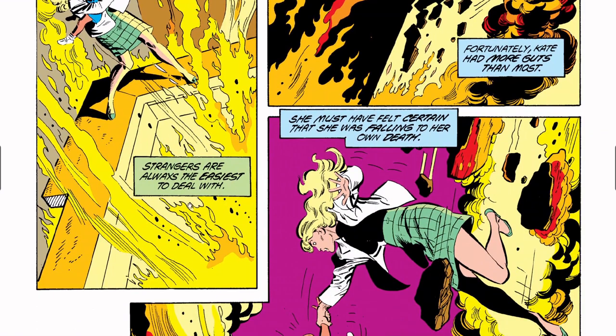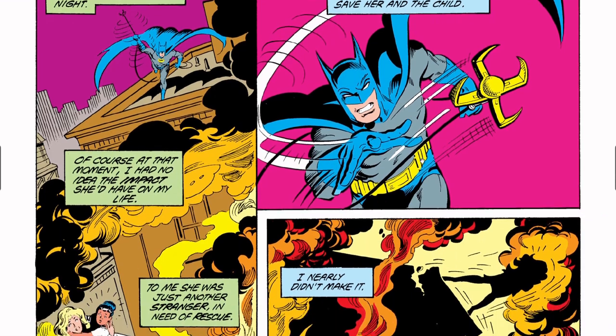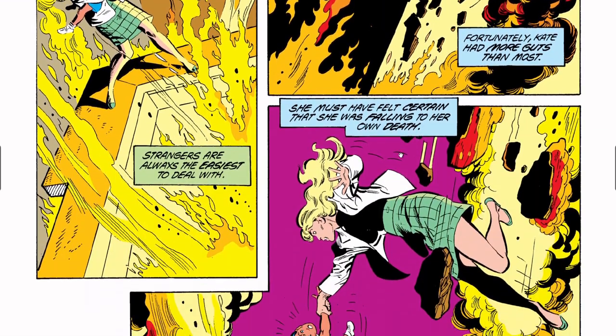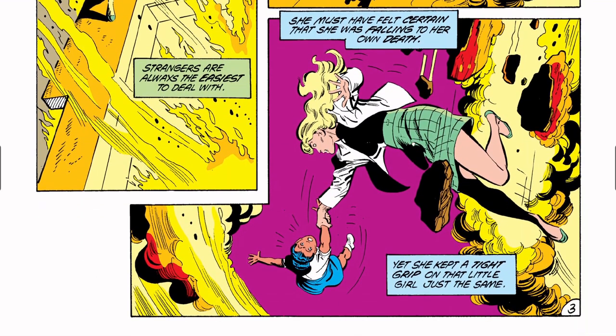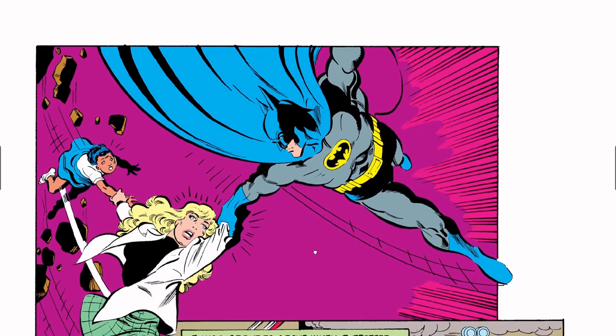Again, another vertical panel. And again, he continues to narrate: "All I knew is that I had mere seconds to save her and her child." So here he is throwing his bat rope. "I nearly didn't make it. Fortunately, Kate had more guts than most." So as she's falling here, he continues the narration: "She must have felt certain that she was falling to her own death, yet kept a tight grip on the little girl just the same." So Batman's admiring her bravery. He snatches her.